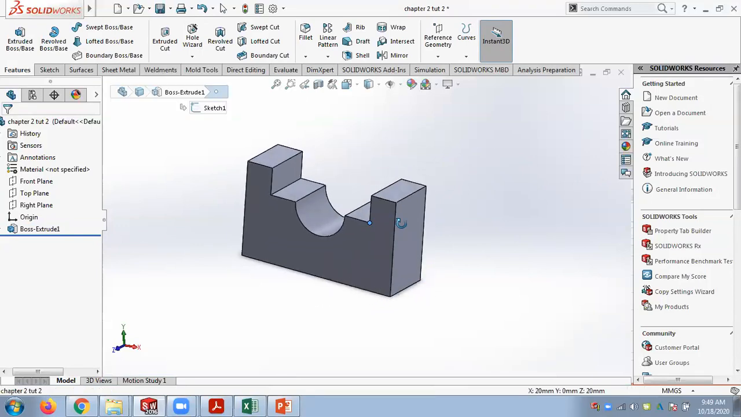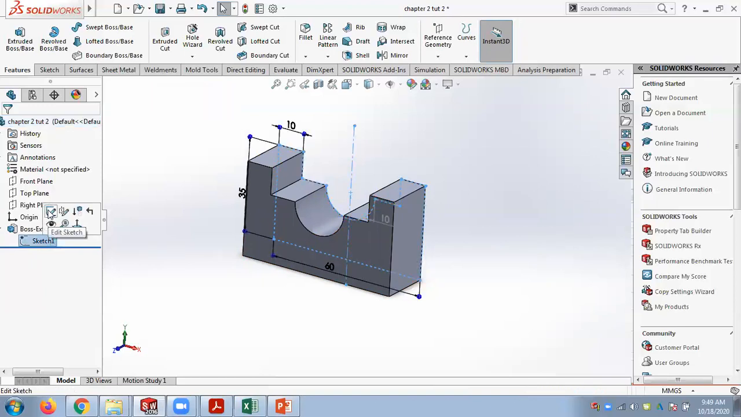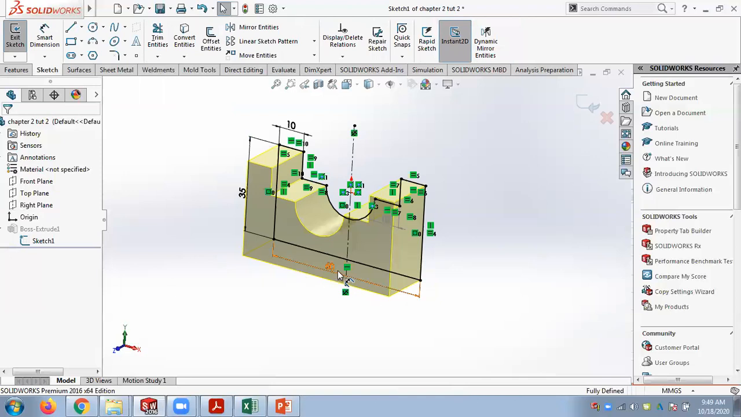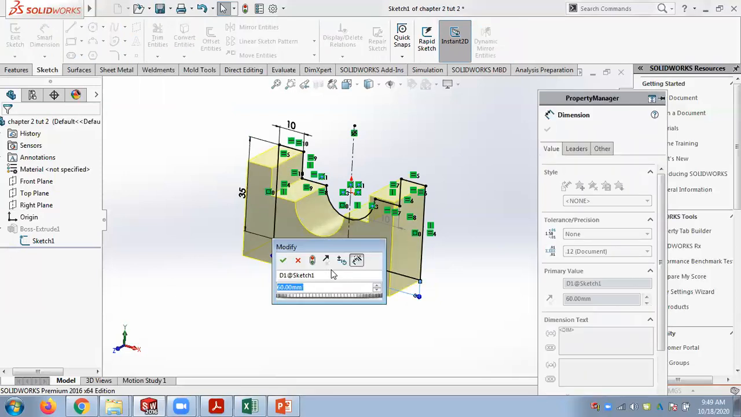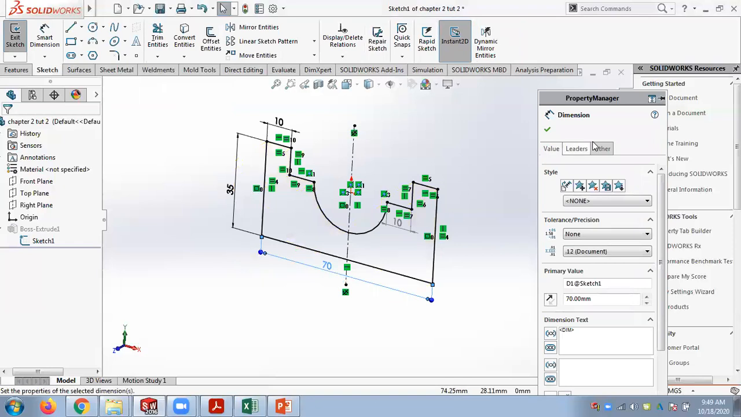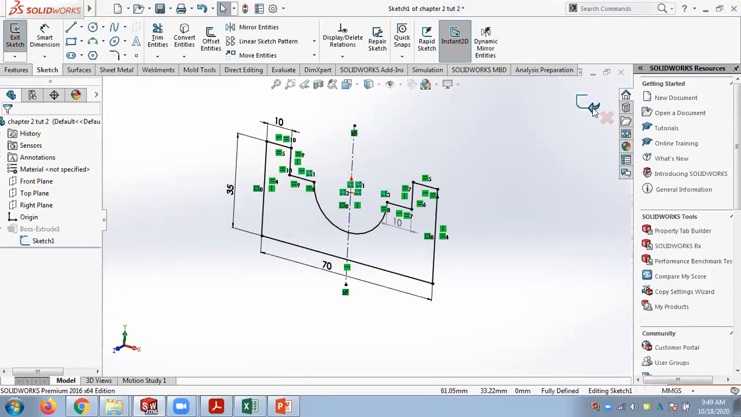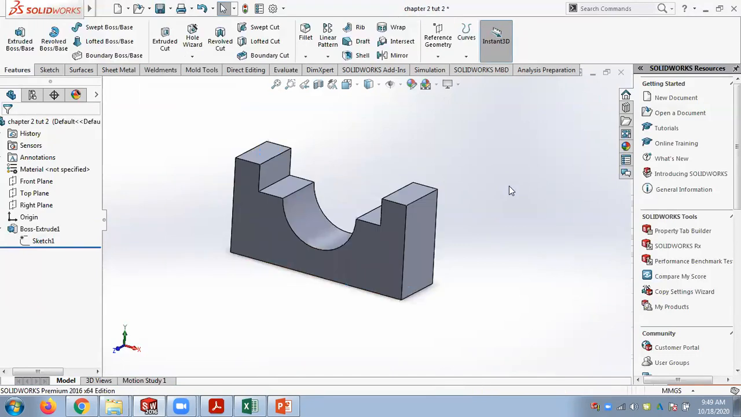So this is my 3D model. Now you can see the feature has become an extrusion feature, Boss-Extrude1. And you can expand this one and get the sketch also. So if you want to do some editing again, go to Edit Sketch and do editing. Say I will edit it, say 70. This is the beauty of SolidWorks. I edited it. Now I can quit. It is adjusting to 70.